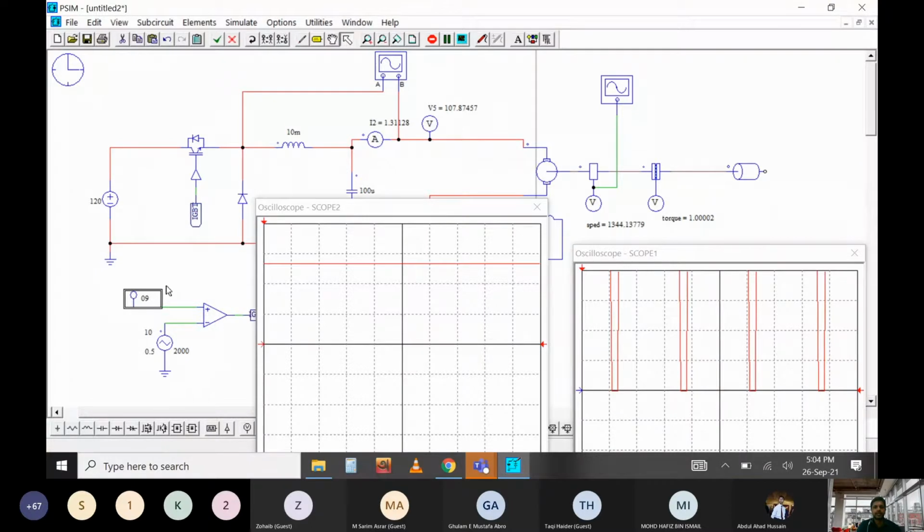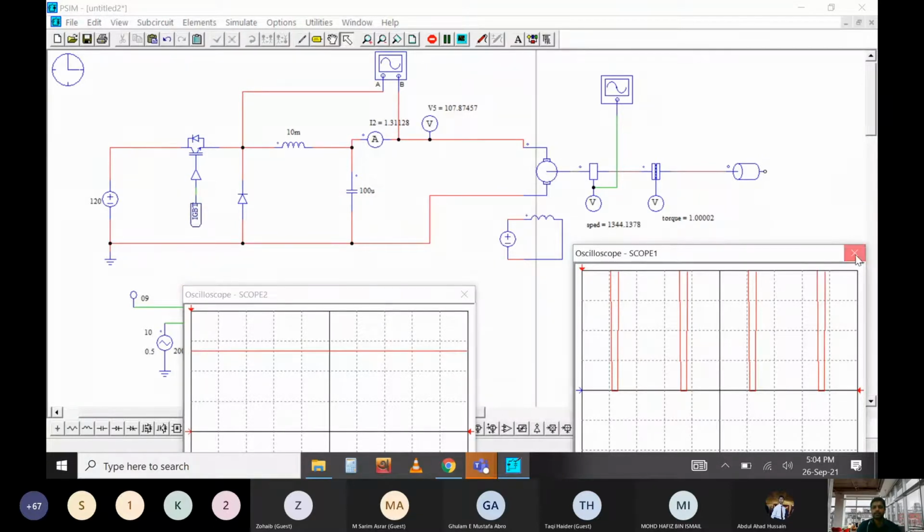So this is the way you can simply build a DC-DC converter or any power electronic converter, and also use an electrical machine to benefit from this converter. This is a DC-DC converter. You can also build an AC-AC converter as well using the thyristor and other blocks.